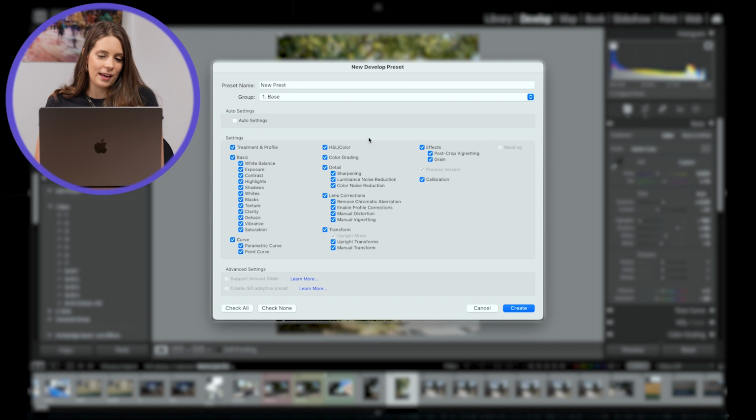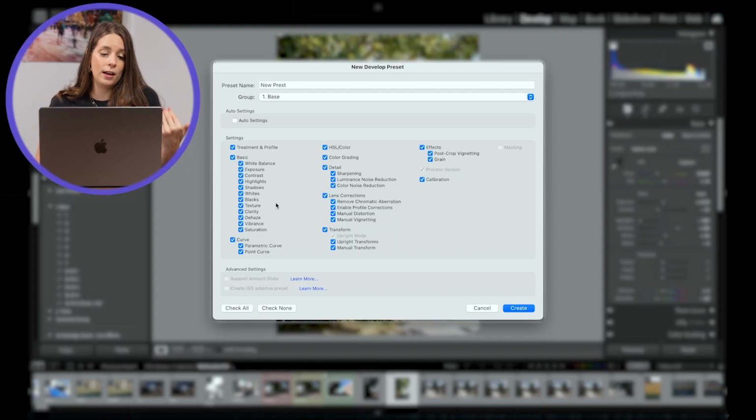Now, the big thing to keep in mind here are these little boxes. Every single box is checked off right here. There are 3 boxes we want to uncheck, because we want to create a preset that is versatile across different images. I want my preset to be applicable for an image that I shot outdoors or an image I shot indoors. So I'm going to uncheck white balance because that is something that changes consistently and regularly. I'm also going to uncheck exposure, and I'm going to uncheck transform for the same reasons. And that's it, that's all I have to do.